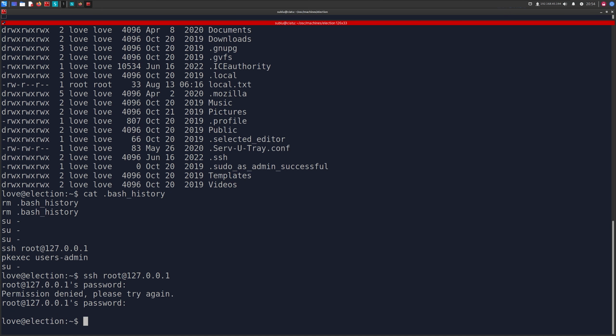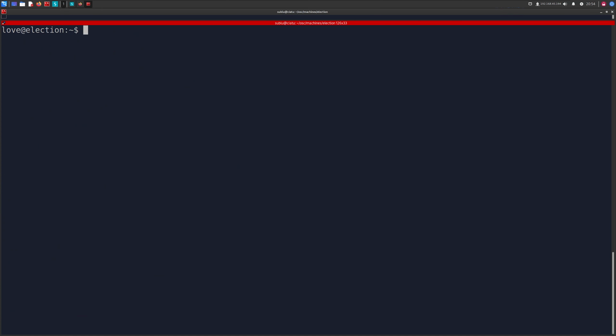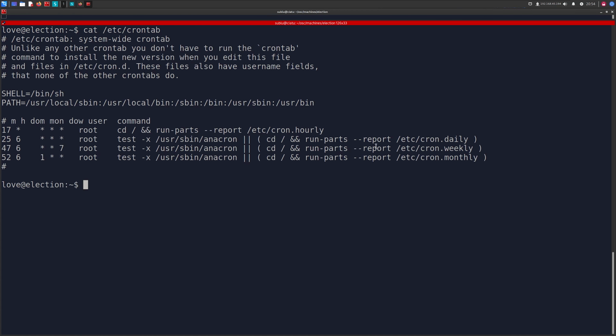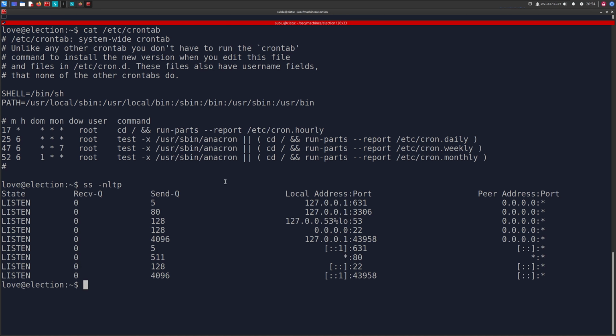Nope. All right. So another thing that we can do is cat /etc/crontab. There are no cron tabs running. We can do ss -ntlp to see if there are any ports open. So we do have 3306, although we don't really care that much about the database because we already have access to the databases through the phpMyAdmin session, right?